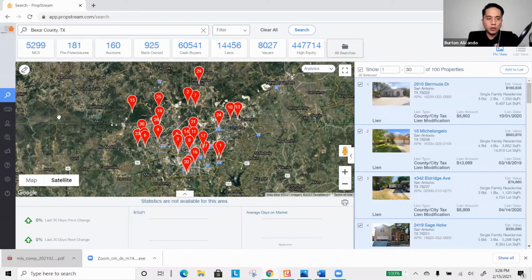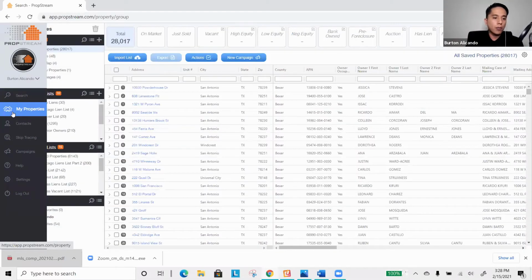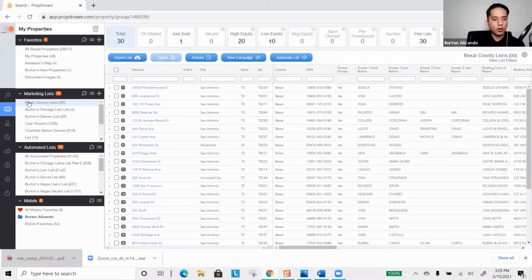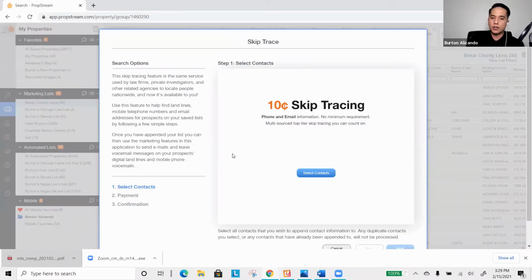But this is phase one. We searched, now we saved it. We just go to My Properties. We find our Bear County liens. And once we have our list here highlighted in the center, we can check that off and export it, or we can keep it in here and go further down in our toolbar and skip trace it.